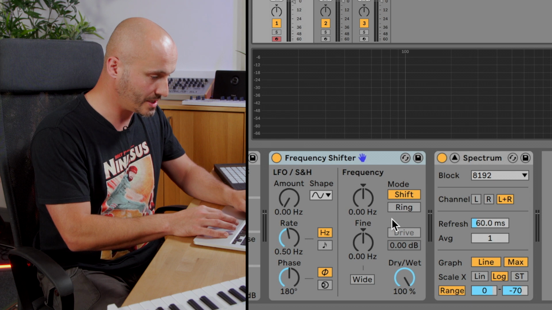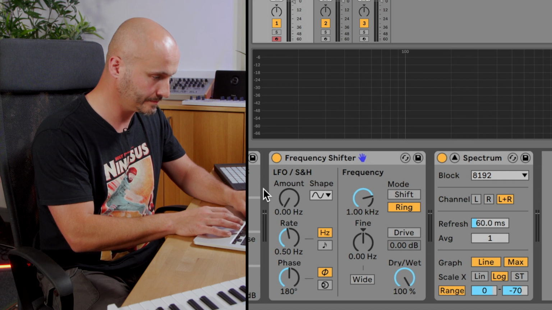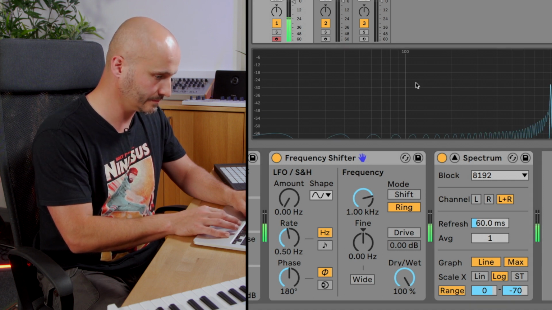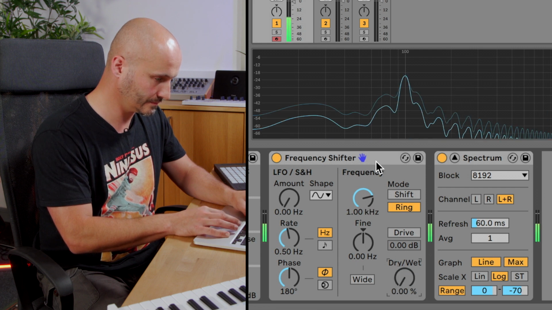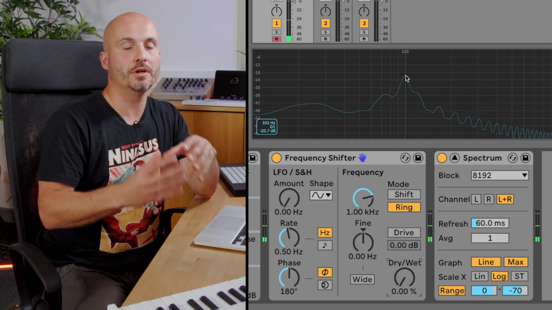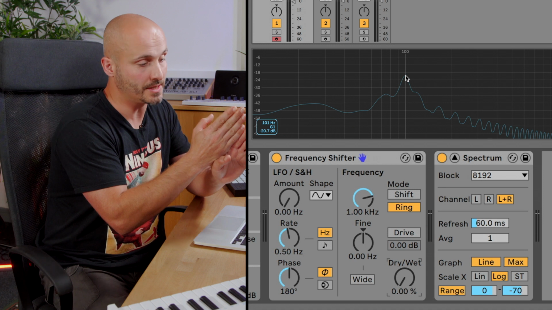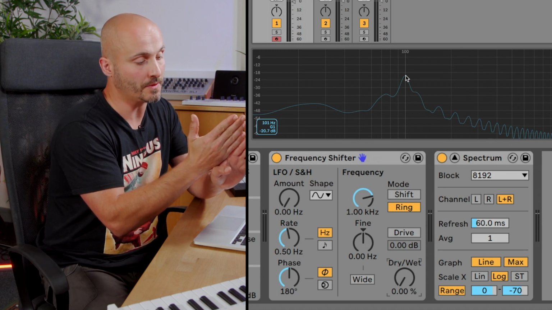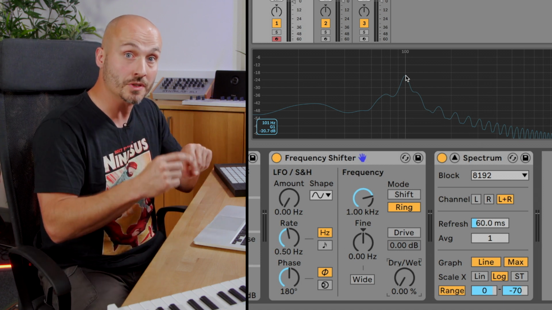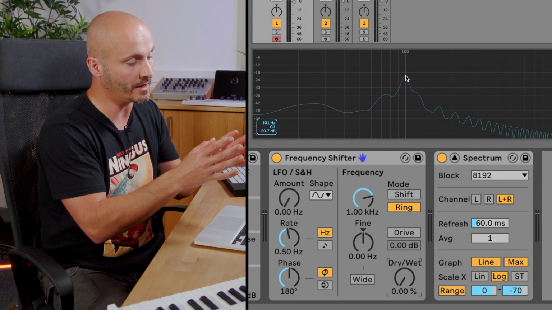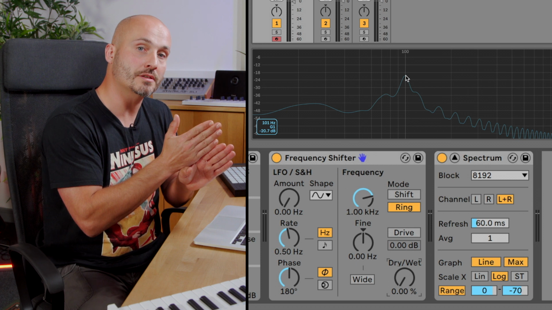So if we just switch it into ring mode this time, and I'll set it to be that initial sine wave again. Okay, so we have that 100 Hertz frequency just on its own. Okay, now what a ring modulator does is it does a different type of maths, as I mentioned earlier on.